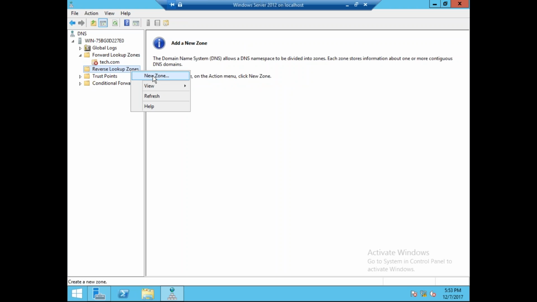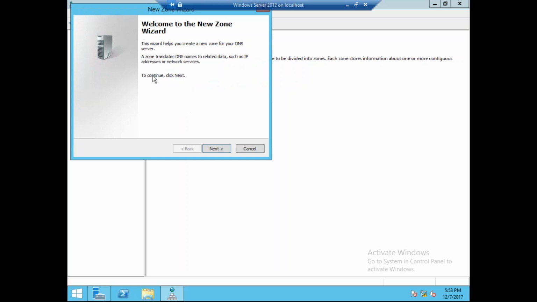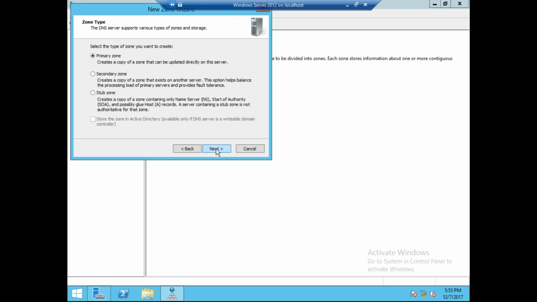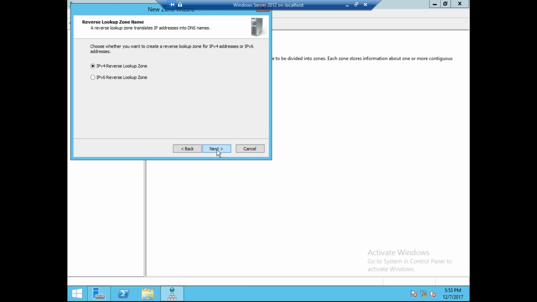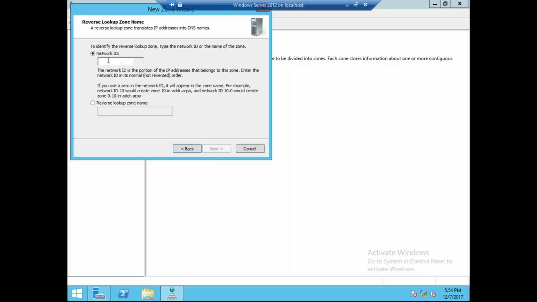Creating a reverse lookup zone. Same way, right click on reverse lookup zone, new zone. Next, here also select secondary zone, not primary. Next, so which IP address are you using in your network? Whether using IPv4 or v6. So here we are going with v4. The network 192.168.100. Only a network address.